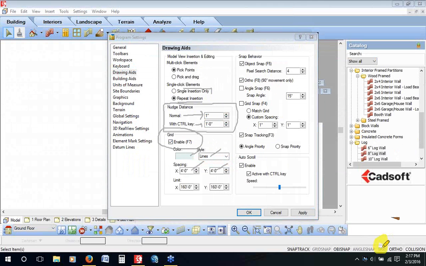Being able to change the settings and the color and the line style and the distance apart of the grid lines, that's all found in here in the program settings dialog box. Moving up towards the upper right-hand side of this dialog box, we then come into snap behavior. We have the object snap, and it's turned on. I would recommend that this should be on 95% of the time that you're drawing.